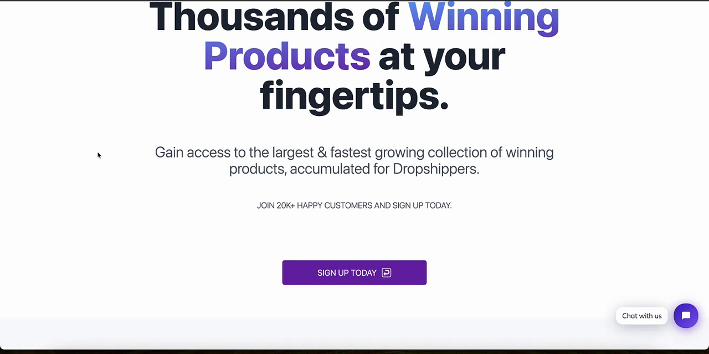I'm going to cover important information about each tool one at a time, including product discovery features, supplier database, pricing and subscription, automation features, and much, much more.